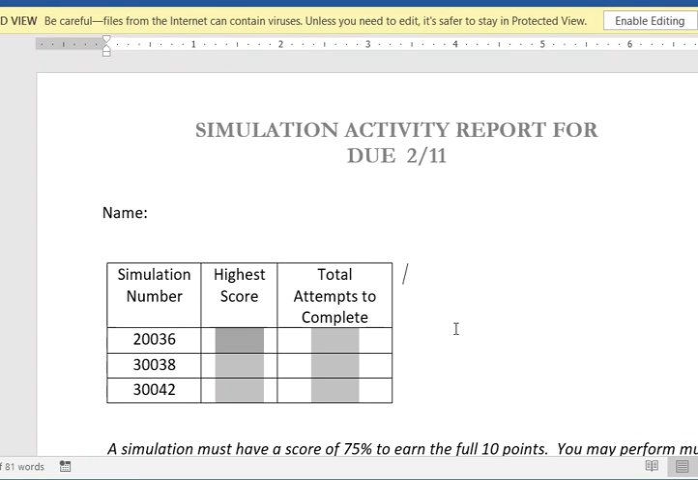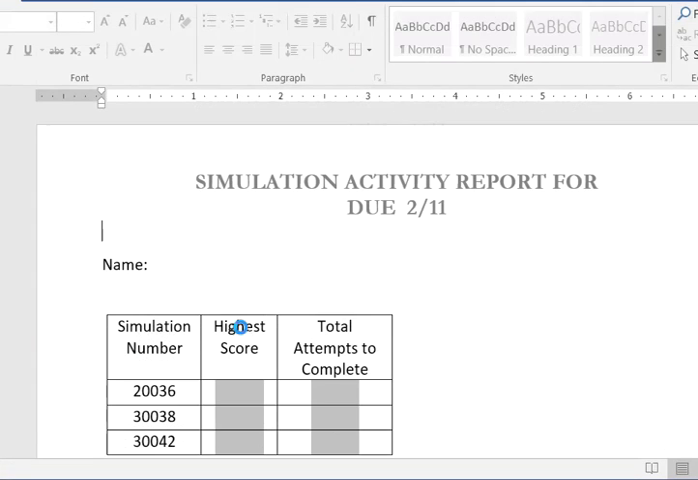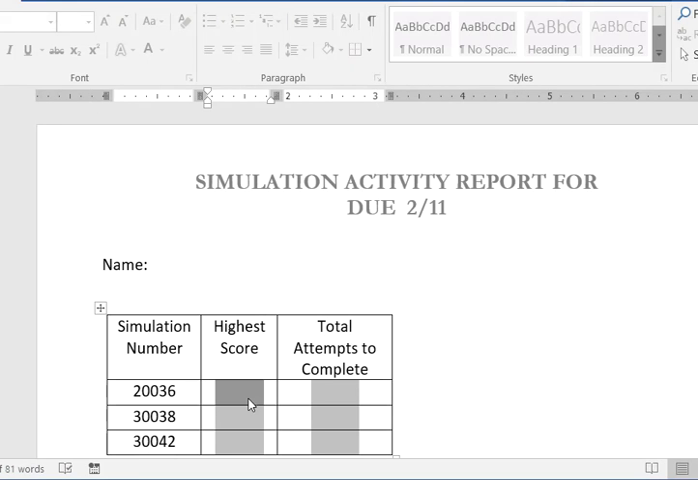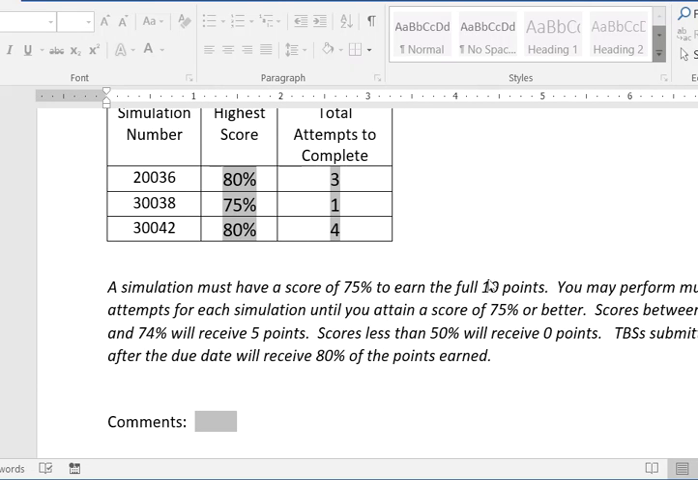I need to report the highest score. Let's say it was 80% for 36. It took me 3 times to complete. For the next task-based simulation, I got 75%. It took me 1 time to complete. And my other one was 80% again, and it took me 4 times to complete. Okay, so in this case, I'm done with that.